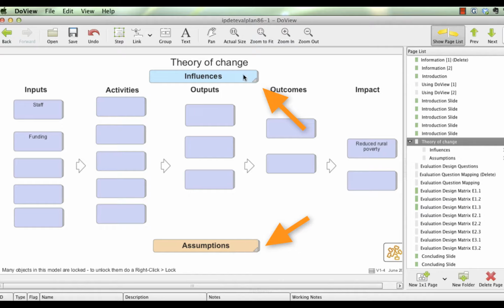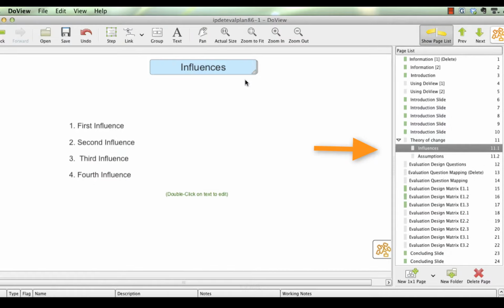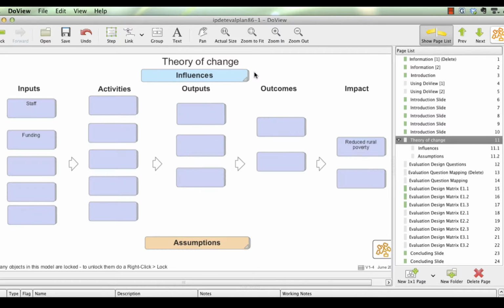If we click on the page jump, we will move to the page which is called influences within the page list. Let's try that. So what's happened here is I've changed to the page called influences in the page list, and this is where you would type in your influences in regard to the program. I'm going to now go back up to the top level of the theory of change.